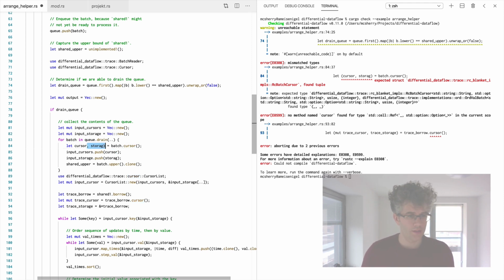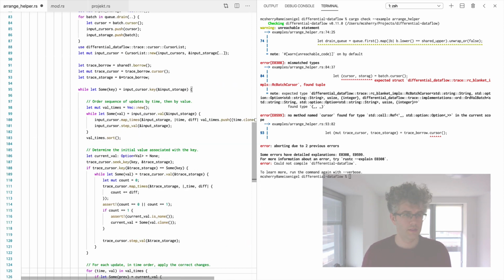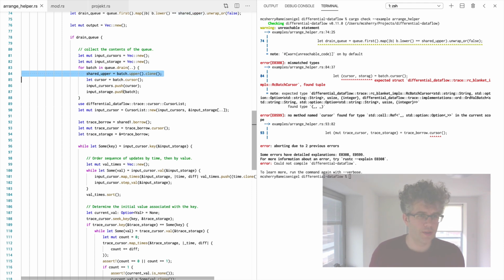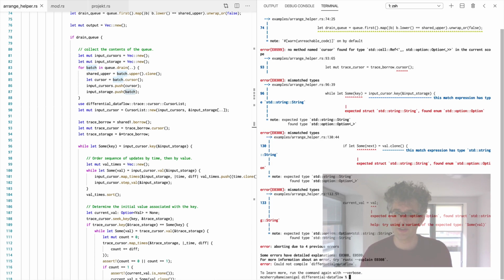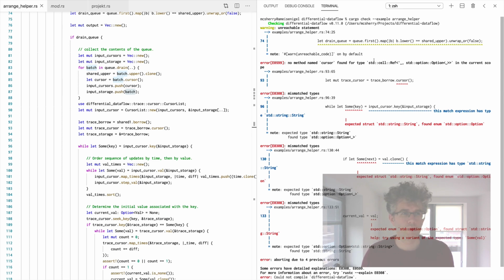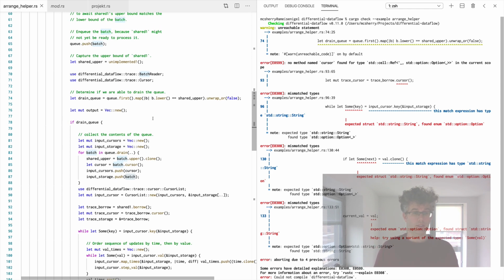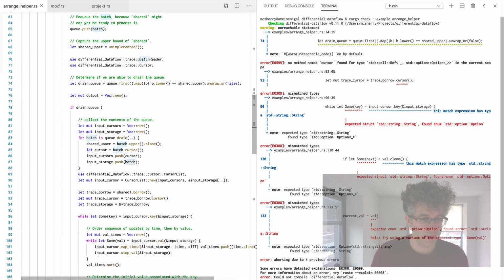So I think we get a cursor here from batch cursor, and we push the batch in as storage into the input storage. I want to update the shared upper before I have to release control of the batch. But the batch itself is the thing that counts as storage there. Unreachable statement. Yeah, that makes sense because we still have the unimplemented. No method named cursor found for RefCell option. Okay, this is because we haven't bothered to confirm that we actually have a trace. That's a good call. I'm going to be a bit sloppy and imagine that we are guarding this properly.